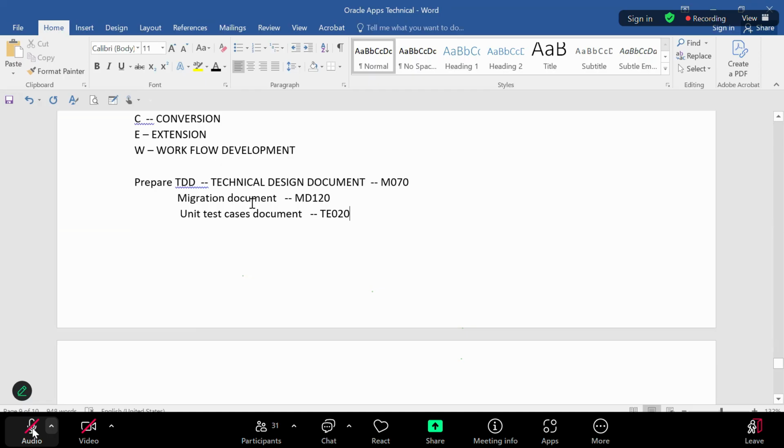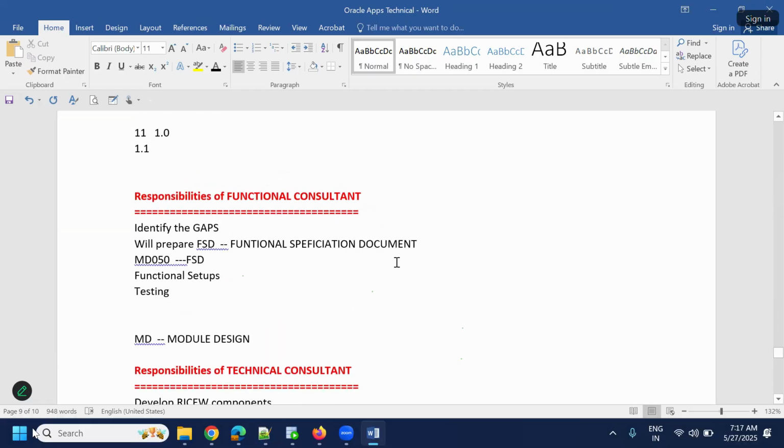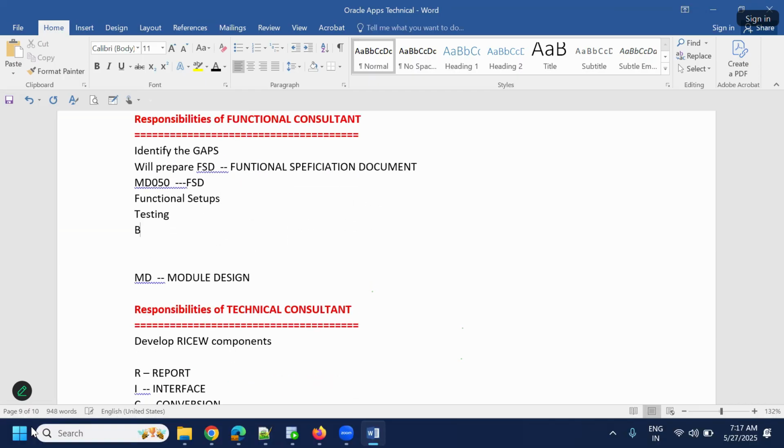But functional people will prepare only one document, that is the FSD document, functional specification document. They will prepare one more document also, but that's not for our business. That's the BR, which is nothing but a setup document. Forget about this here. We won't use this document. It's only for the pure functional side. BR100, where BR stands for business requirement.